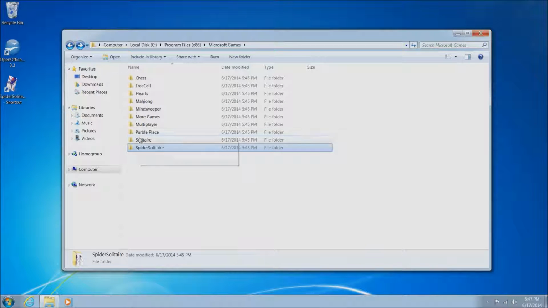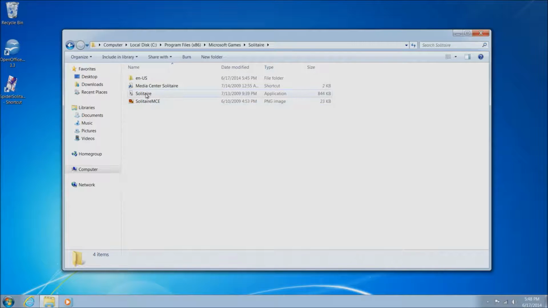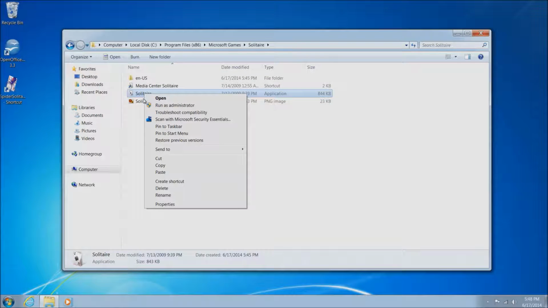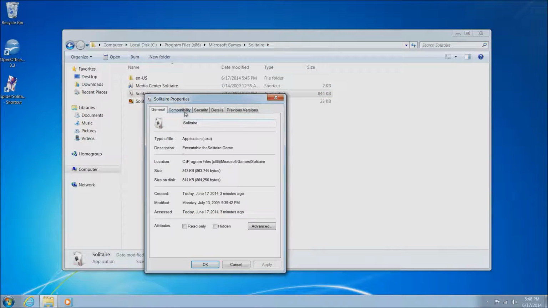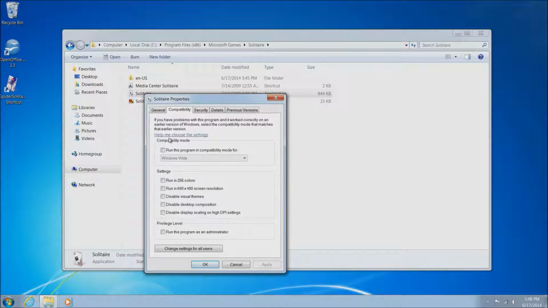Basically, we're just going to repeat the same process over and over until we get through all the games. So I want to go ahead and double left click on Solitaire, and we'll find the application file again. Once we found the application file, you can just go ahead and right click on this file. We'll go back down to properties, left click on properties, find the compatibility window, left click on the compatibility window.